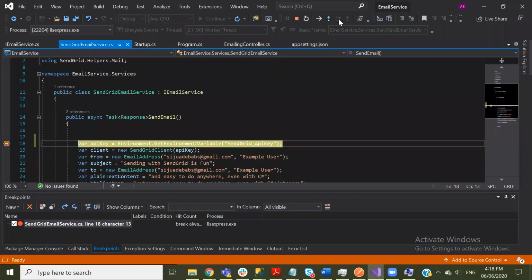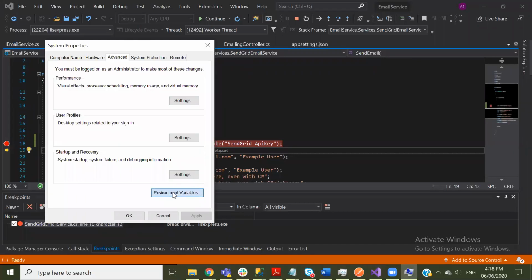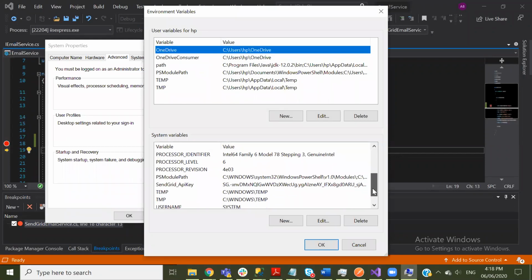You can put this URL in Postman so that you're not typing it again. So did it pick it this time? It's still null. Sendgrid underscore API key. Is that what the environment variable is? That's what it is. Yeah, so I think you should change the environment variable from Visual Studio. So Sendgrid underscore API key. Okay, so that's actually correct.